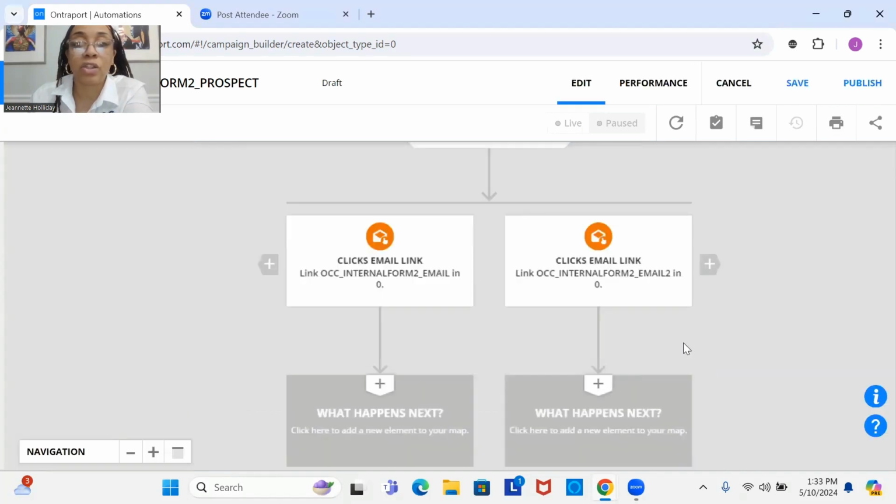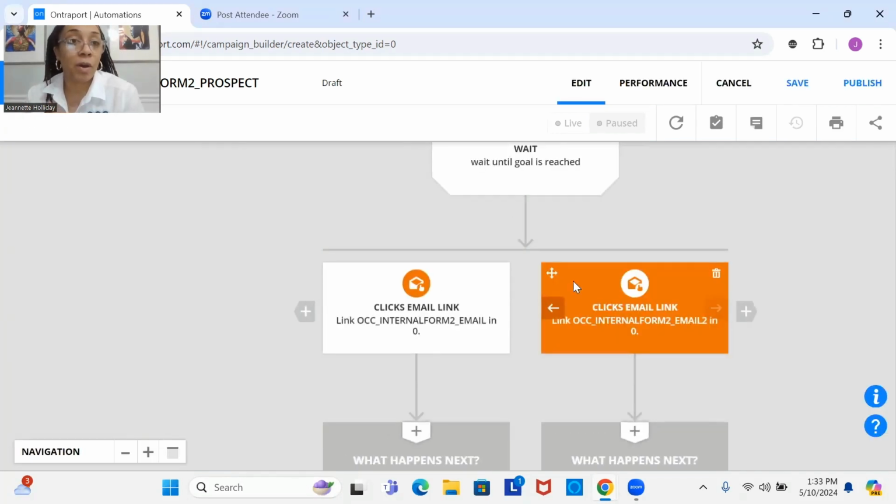That is correct. So basically what that means, if they get email 1 and they click on the link in email 1, we want them to come down to the goal. We do not want them to get email 2, right? The only way you can get email 2 is if you don't click in email 1.